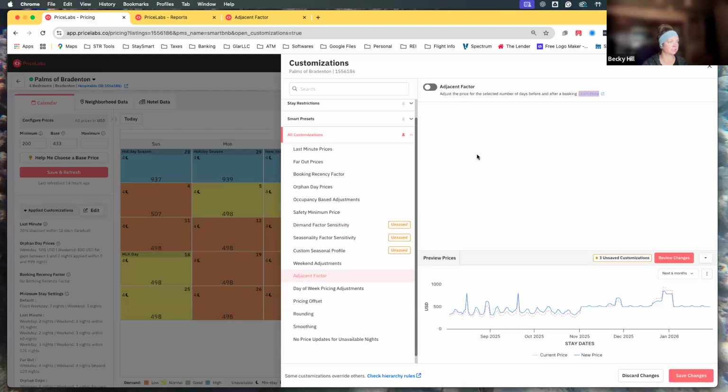Anyway, so Adjacent factor, it just means that let's say every time you get a booking, you want the price on both ends of that, the day before check-in and the day before checkout, to be set at a lower price. It can be set at a percentage or at a fixed rate. I do this for my San Antonio property. I have it set that on both sides, it'll be dropped to like $89. That's what works for my property. That helps me get those orphan nights filled.